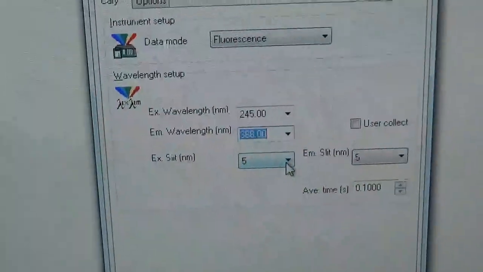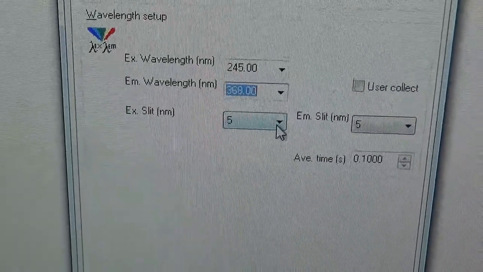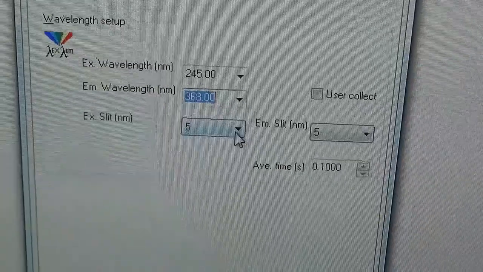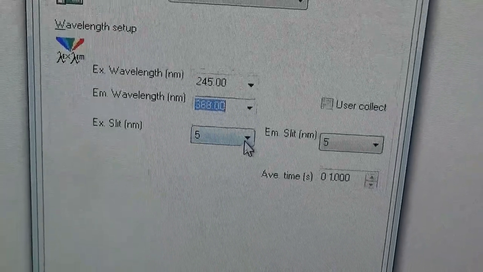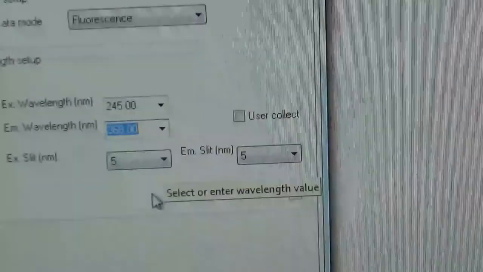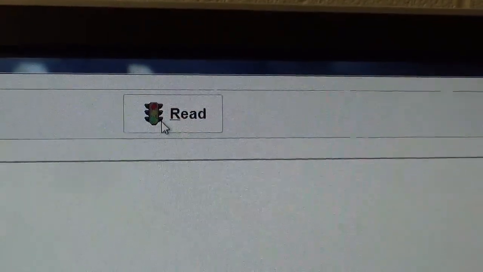And now I'm going to choose the slits that I want. That's basically how much light is going to get through. Alright, it doesn't tell me what the slit should be, so I'm going to put 5. Okay, and then I'm going to actually measure the fluorescence intensity as soon as I get the green light. I'll click on this for reading, and I go down here.